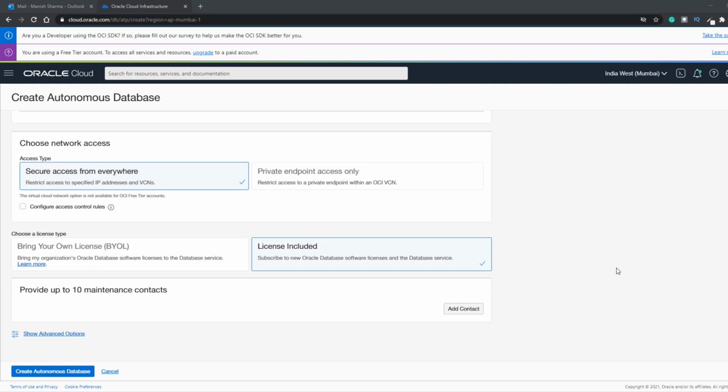And here comes the license. Here again, we have one option that is already selected. Unfortunately, we cannot have the BYOL option available. The free tier is not that flexible, but I guess for the purpose of practicing Oracle Cloud, it will work.